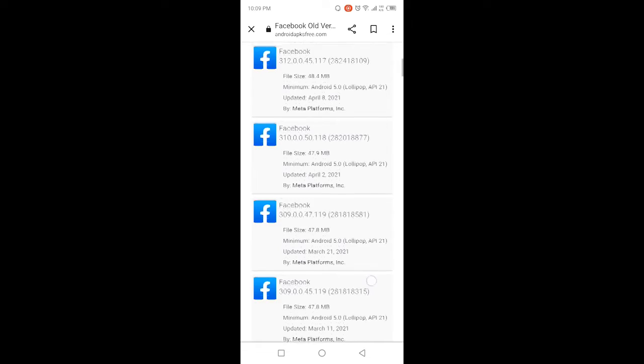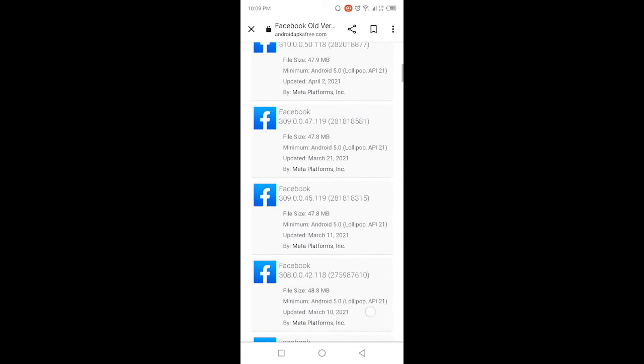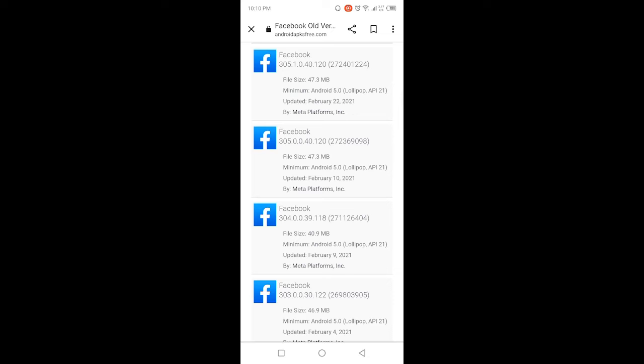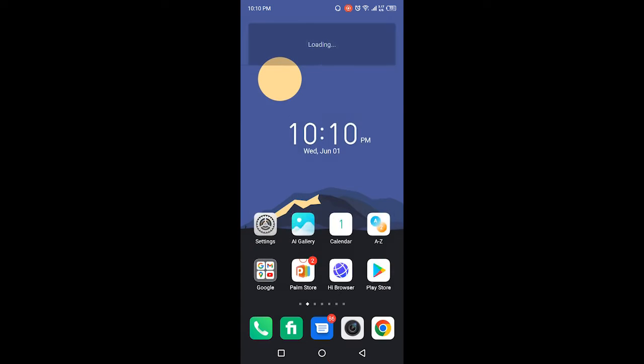You simply need to install the application, any one from here, and once you install that application, you will have the feature of Facebook nearby friends on Facebook. So this is a process by which you can fix nearby friends option not showing on Facebook.